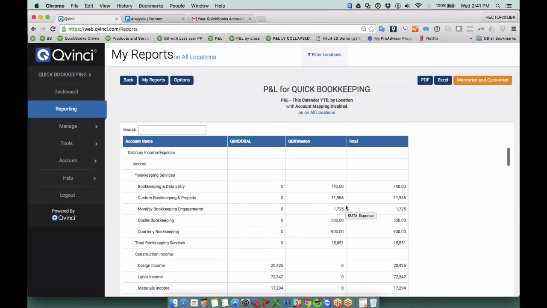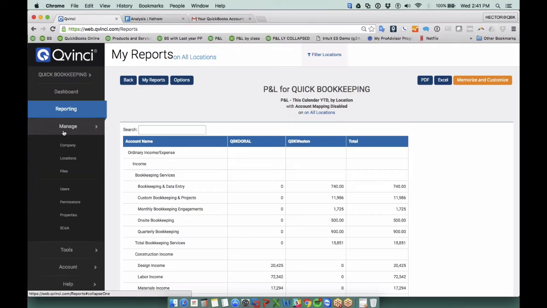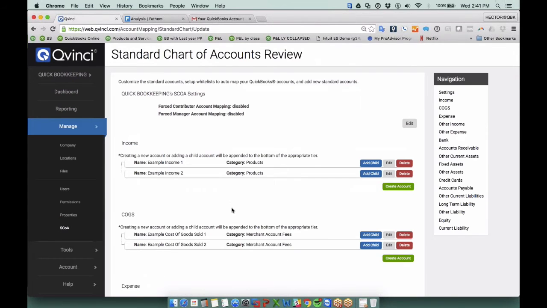So this is what Qvinci has a signature solution for, which is the standard chart of accounts. So I'm going to click on manage, and then I'll click here where it says standard chart of accounts. That's what SCOA means, standard chart of accounts. And then I can create just my own group of accounts here, right?